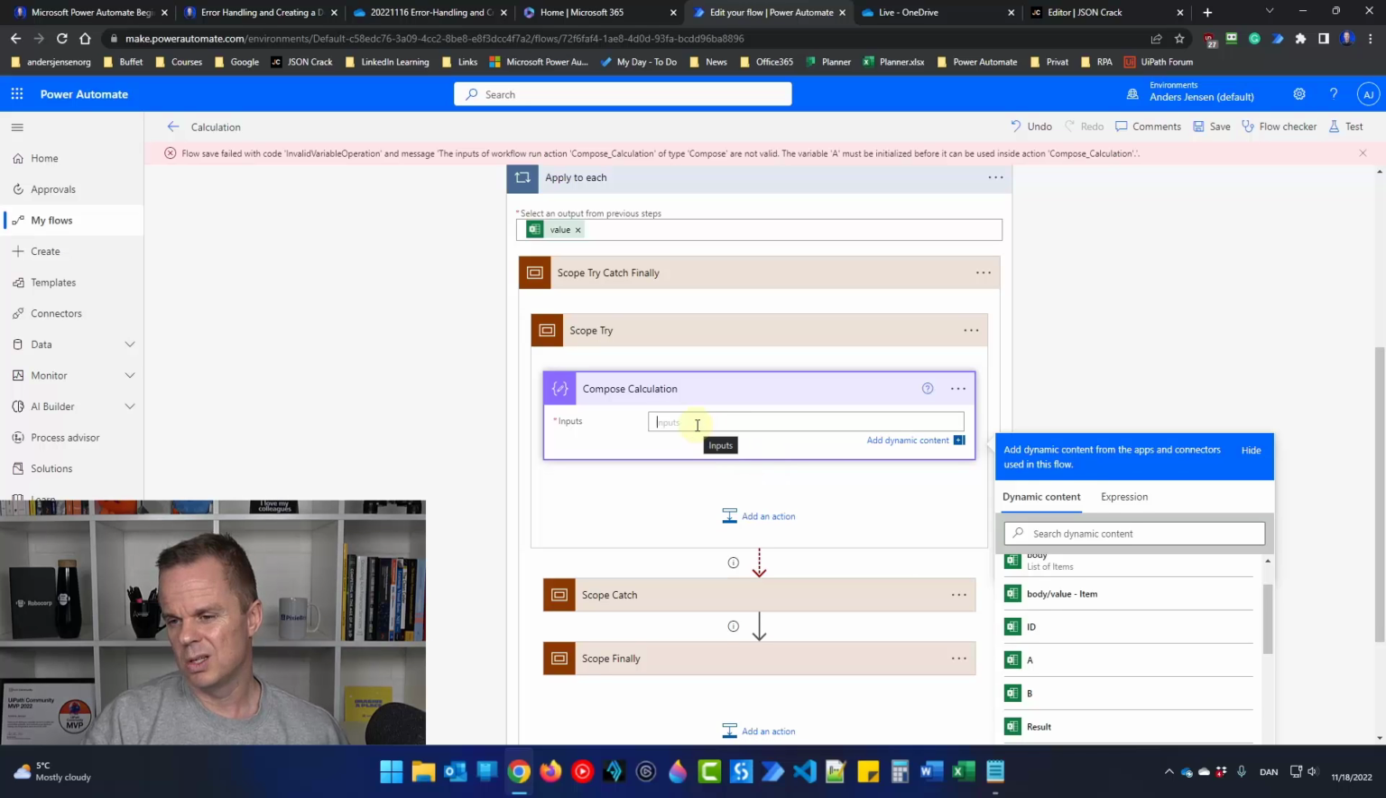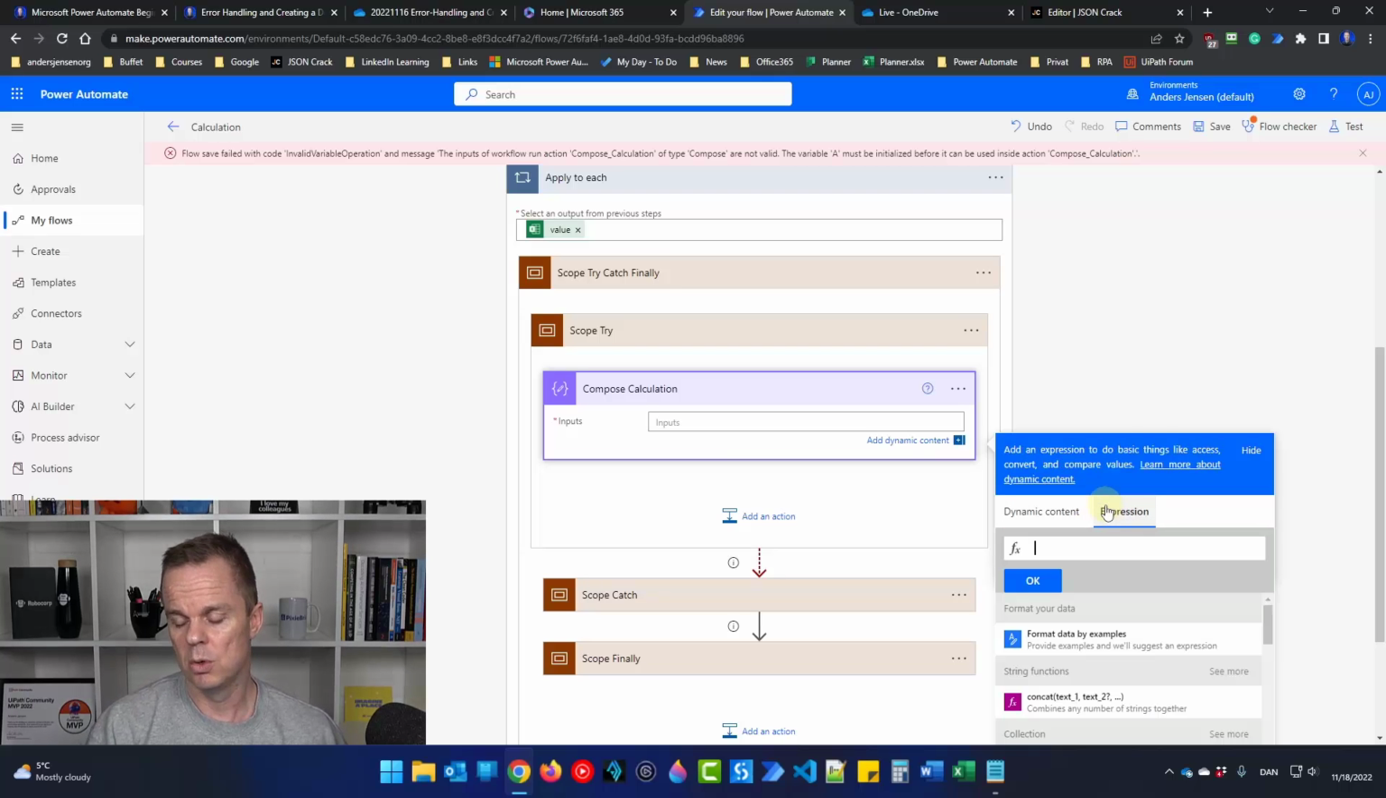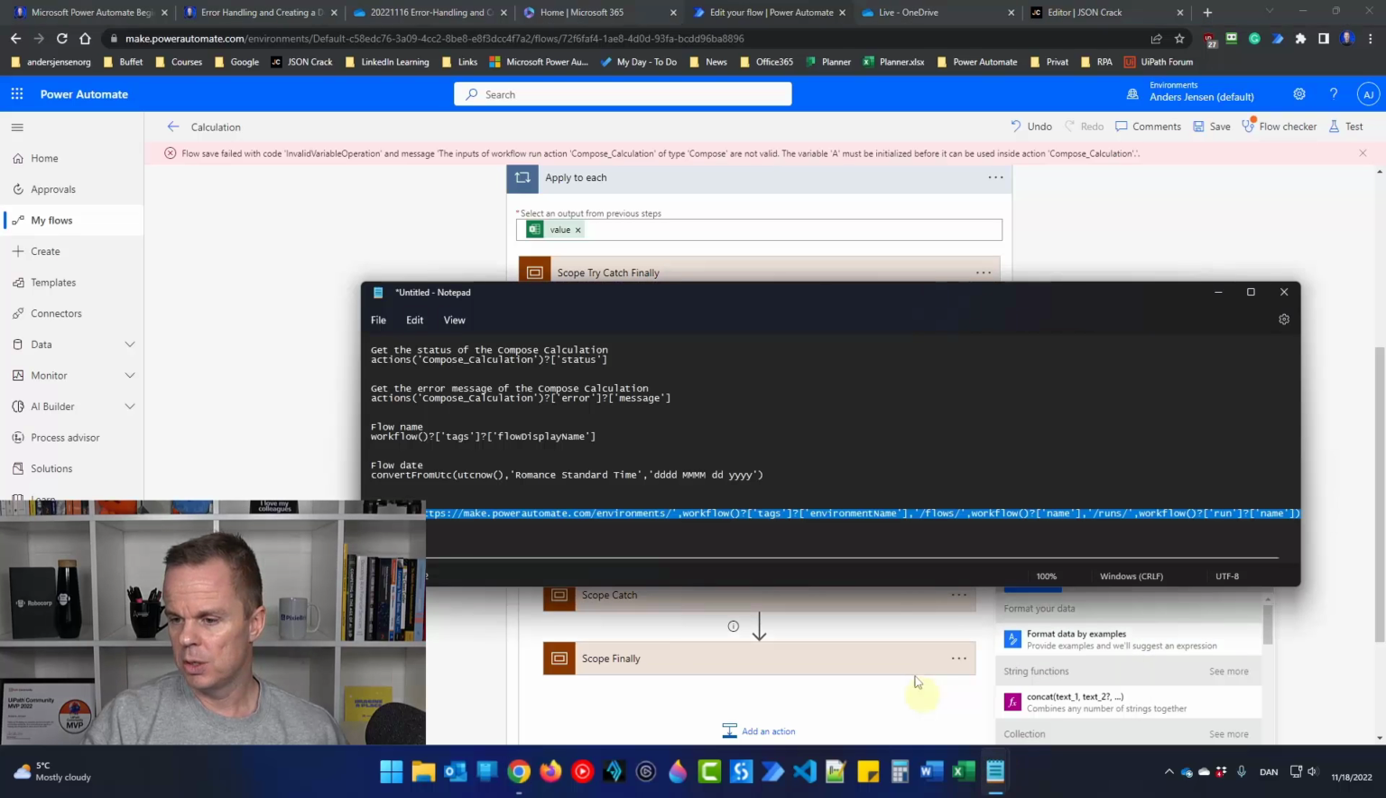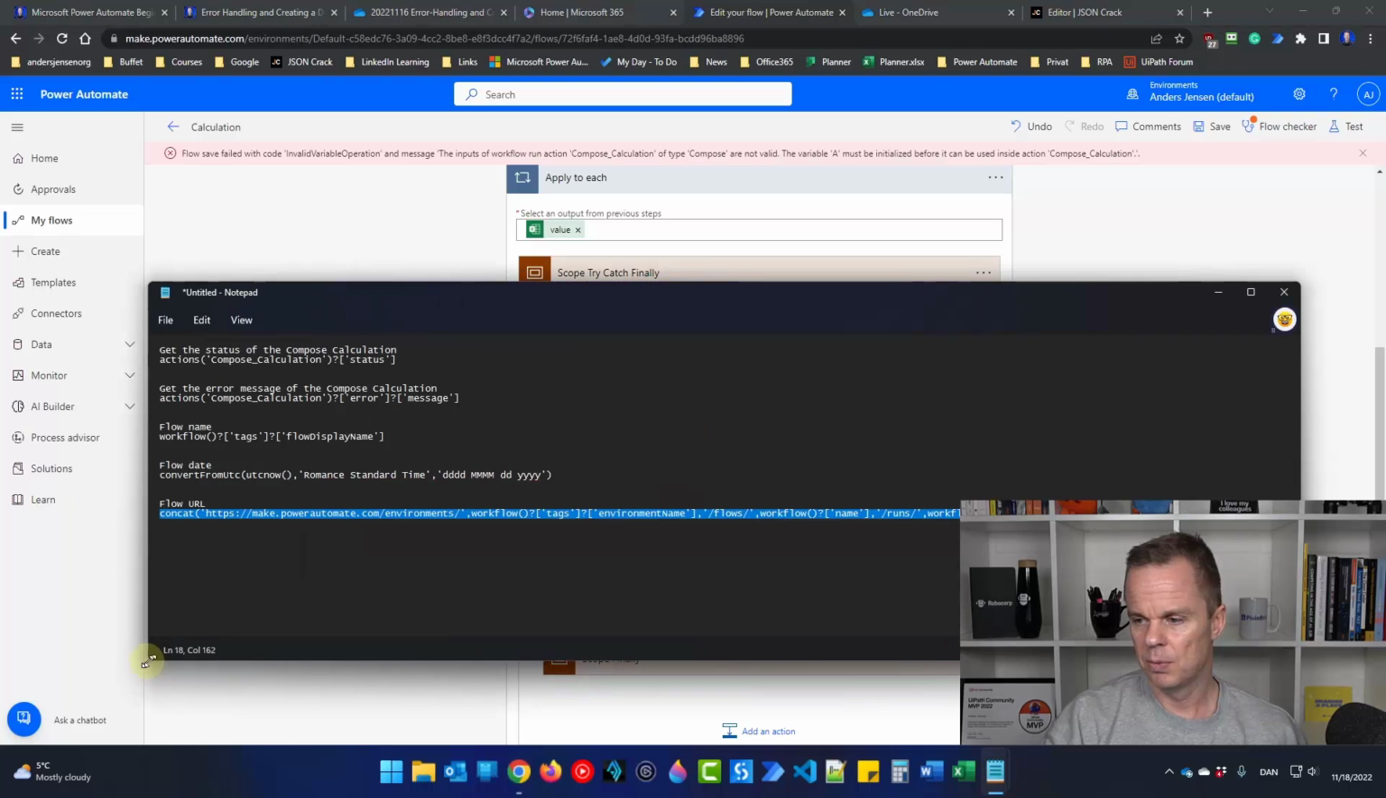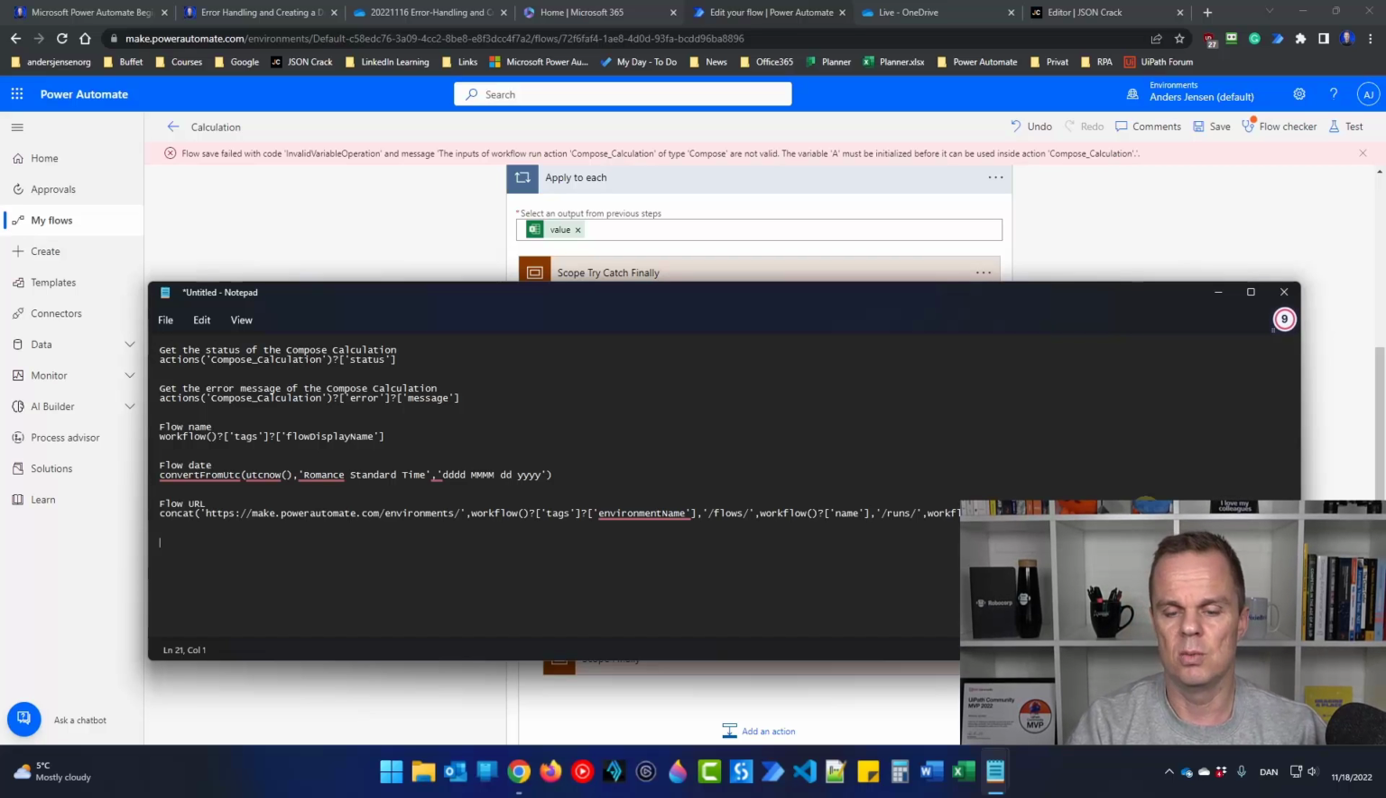I show you this because sometimes we can use a combination of expression and dynamic content. You will learn the most if you can write out these actual expressions. So again, let us just open up the notepad so you will have it. And I'll go down. If you want these expressions that we created here, if you haven't created them, simply send me an email or a message on LinkedIn. I will gladly send them to you.